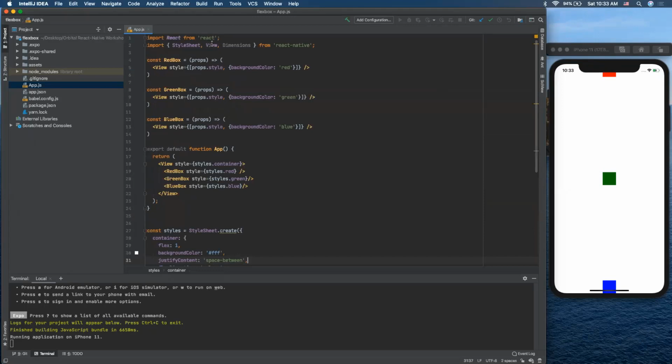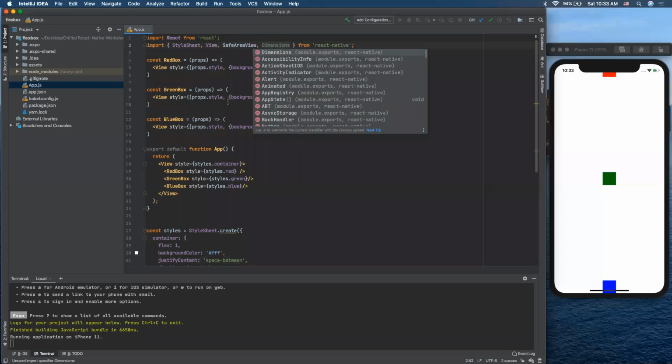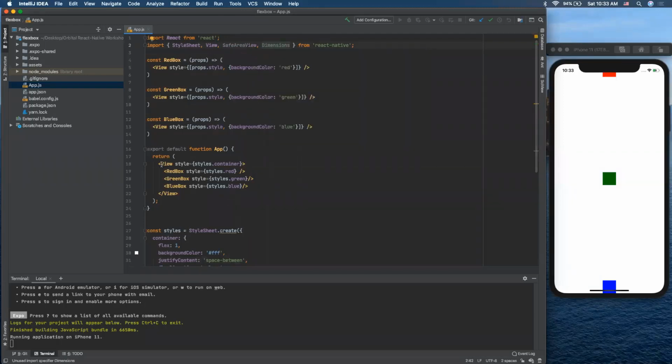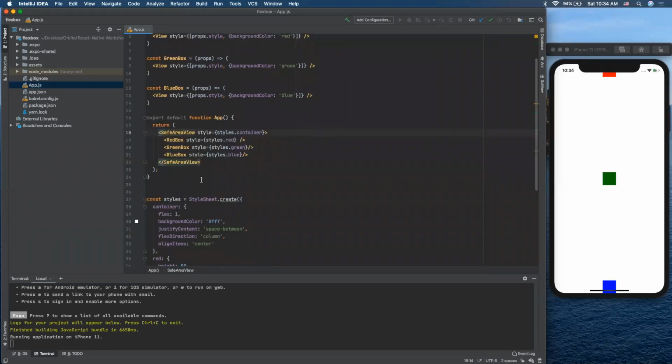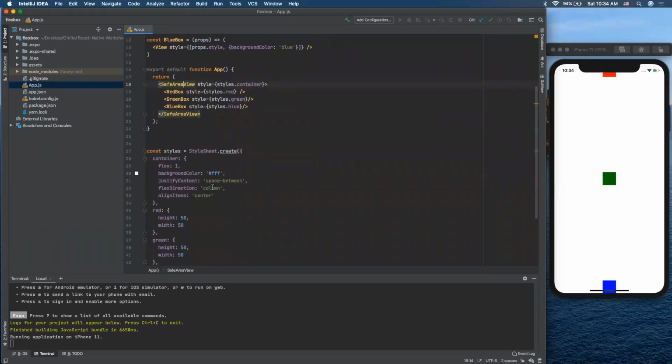So what I can do here is firstly let me import safe area view from React Native, and I'll change this to safe area view. So safe area view is exactly the same as view, except the fact that this is a view box that's actually rendered outside of the notch area, right? So every props, every style that you have applied to view can also be applied to safe area view as well.